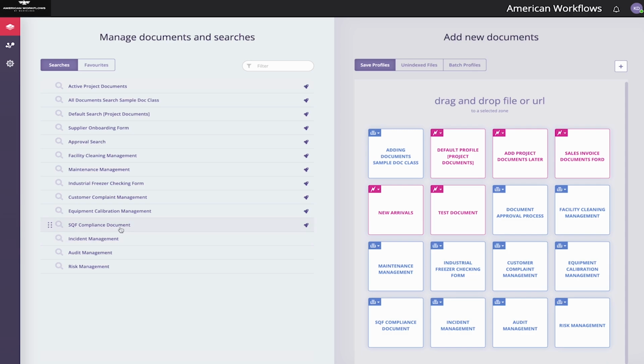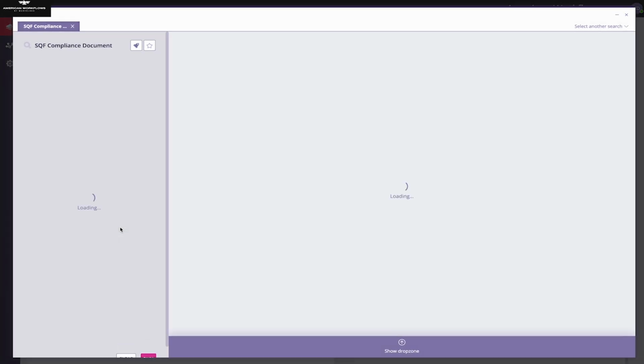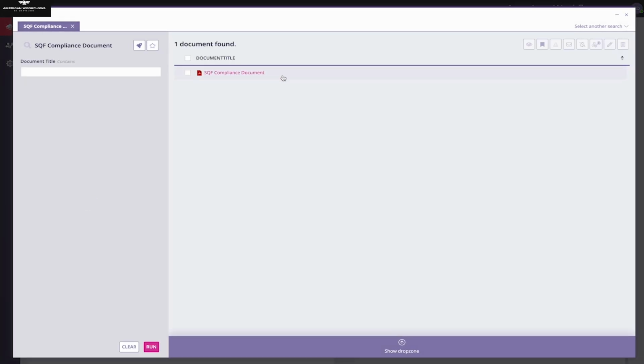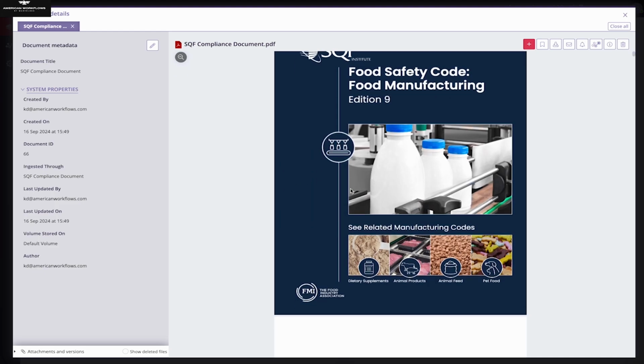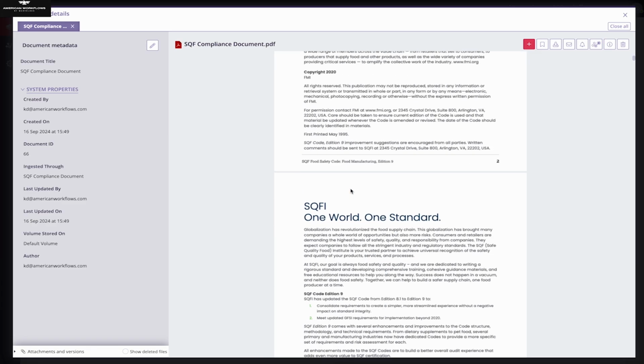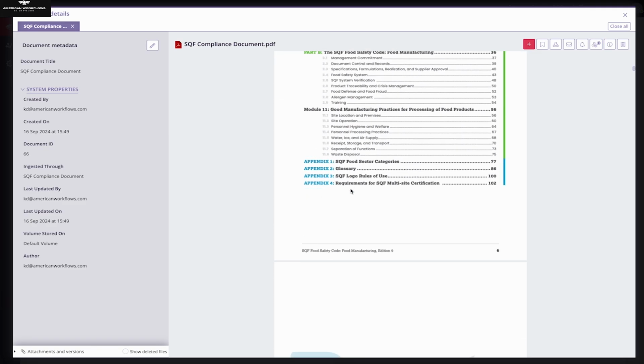Now let's go to one of our existing search profiles. Let's go with escape compliance document, for example. Once you click on it, as you can see, we uploaded one document. We have this document called escape compliance document. When you click on it, we can go into more detail. You can also see the document on the right side after it's downloading. Here we go. As you can see on the right, we can see the whole document in PDF form.